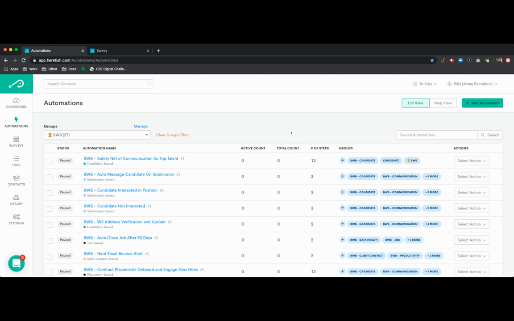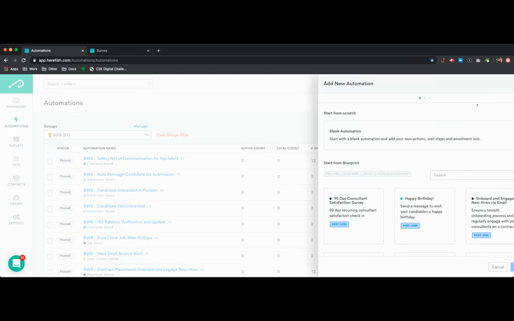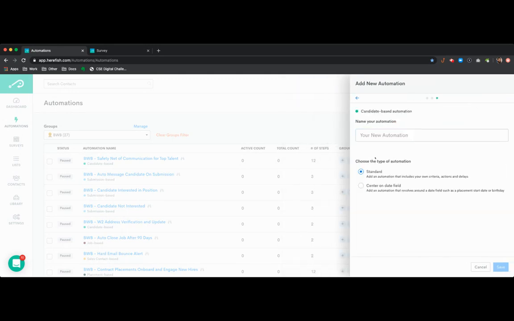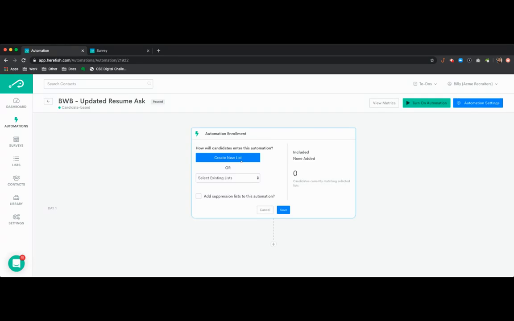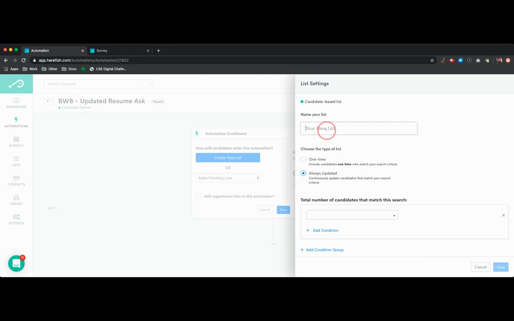So I want to show how we can accomplish that, get that done here today, and create a continual cycle where your candidates are constantly updating their own information. So we're going to start, make a candidate-based campaign. Call it that. It's going to be a standard automation. So here it is. As it loads, we're going to create a new list.